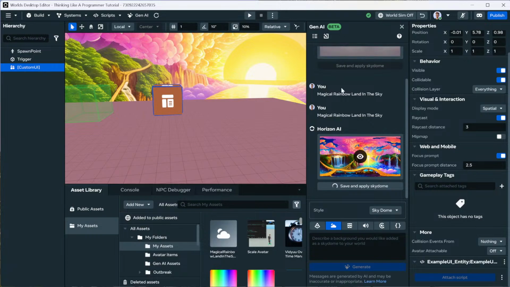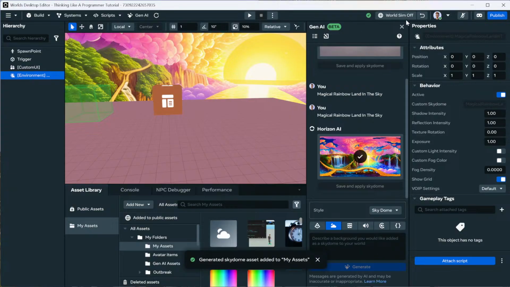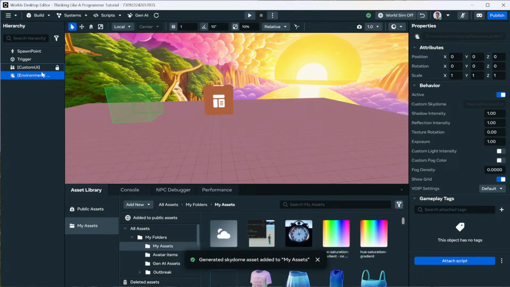But yeah, this AI is creating gizmos or models or things that exist in the world. We call those entities. I was expecting that to go a little bit faster. Created Sky Dome asset added to my assets. And there it is. Okay, perfect. It is running a little bit slower than I would expect, but that's okay.